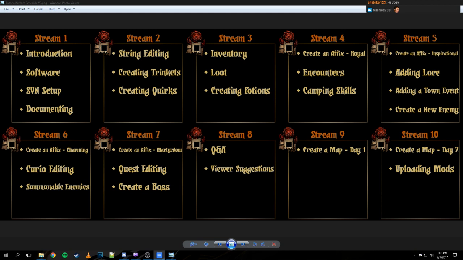So let's go over the stream overview. Today, obviously, we've already started with the introduction. Stream 2 is going to be editing strings, creating trinkets, creating quirks. These are very easy things to do. As a modder, you don't have to get into files very much. Of course, when we're creating trinkets and quirks, we're actually going to be getting into creation of buffs. So that's just going to be very easy stuff tomorrow, but should be very fun.